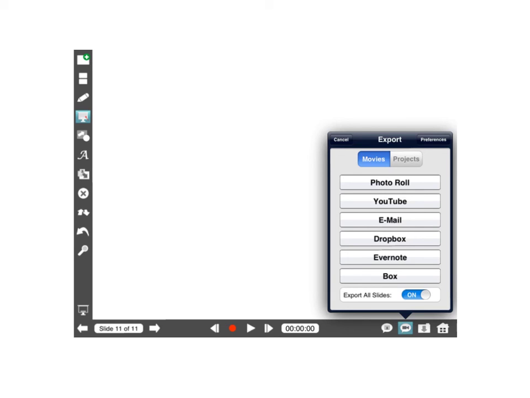Now that we're in the export mode, you can export it as a movie, which we're in at the moment, or you can click on projects. When you're exporting it as a movie, really cool feature, you can upload directly to a YouTube account, or you can put it on the photo roll, which means that you can sync it back to your laptop. If you've got a Dropbox account or Evernote, then you'll be able to do that. Or, I haven't tried it, but obviously you can email it to yourself.